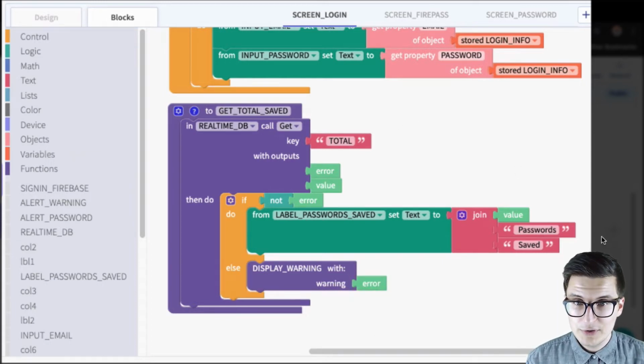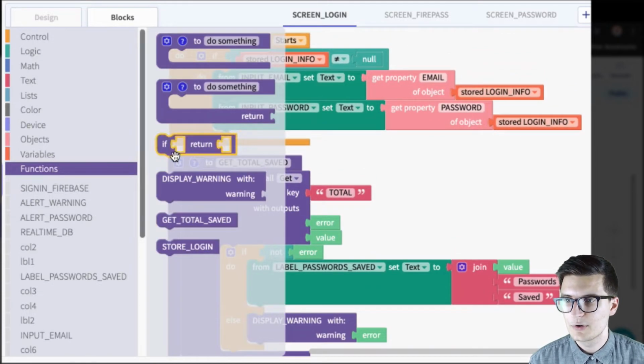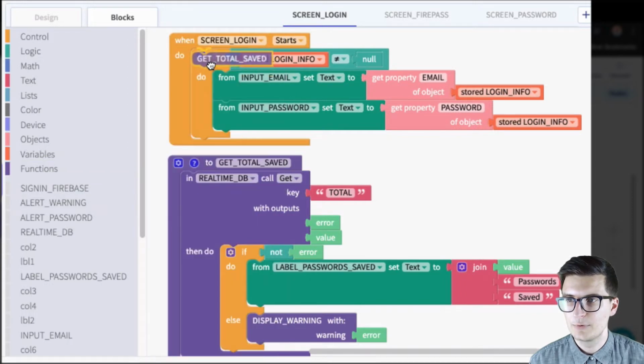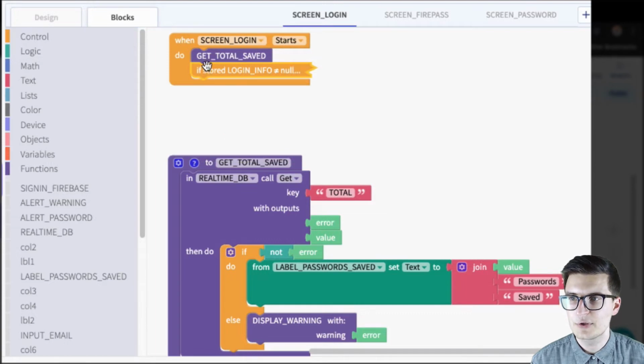And now the last thing we want to do is actually call this function whenever the screen starts. So we'll come to functions, get total saved, and we'll do this before anything else happens. Go ahead and collapse this. So when the screen starts, we'll get the total saved, and then we'll do some other stuff for the login.